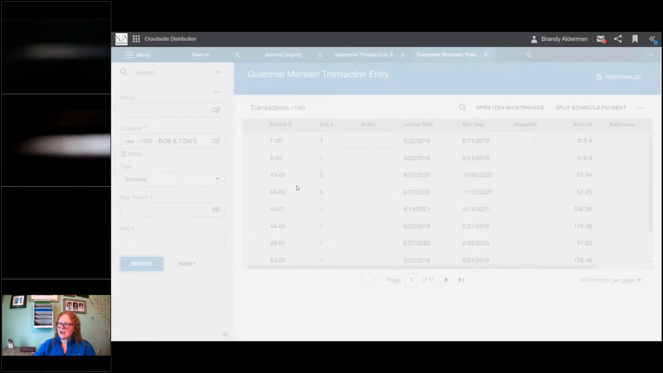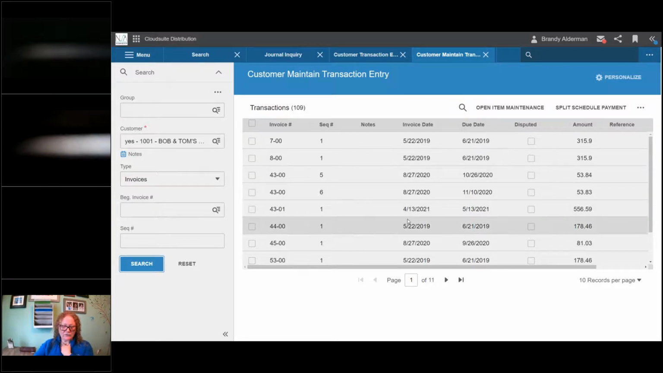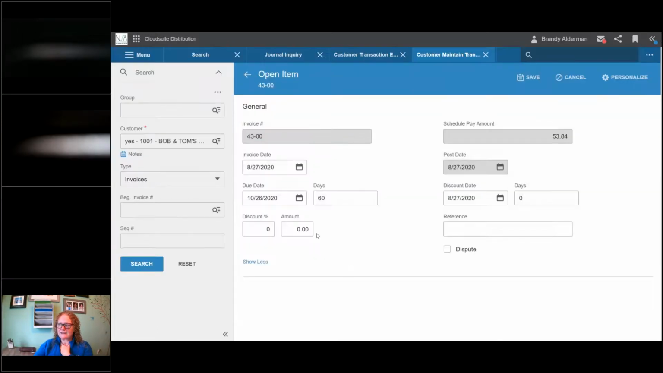And I can search, and it brings up a list of all of my open invoices. And I can choose an invoice here and I can make changes to it. So there are a couple of things that I can do. So for example, I'm just going to go into one of these. I click on the button here. I go into open item maintenance, and within the screen, I can make adjustments to the invoice date, the due date, the discount amount, and the discount date.